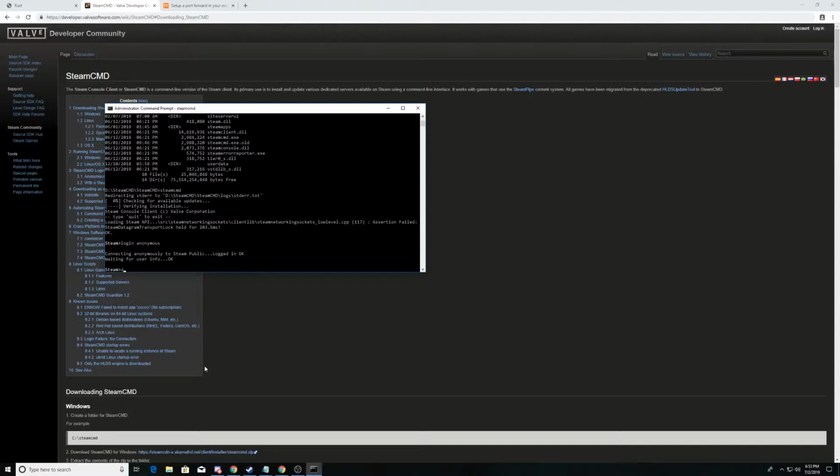So I'll type force_install_dir, and then we're going to use the directory that we created prior to opening up the Steam CMD. So that's D, and then it was in Steam CMD, Steam CMD, and then it was in KSS Rust. That KSS stands for Key Smash Studios.